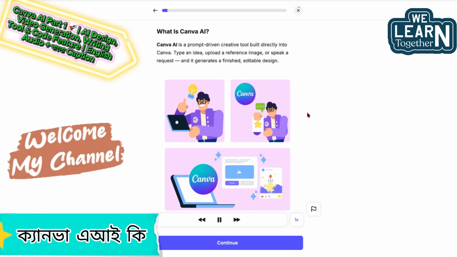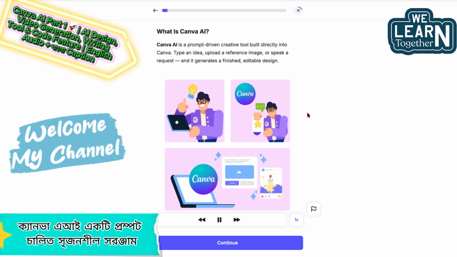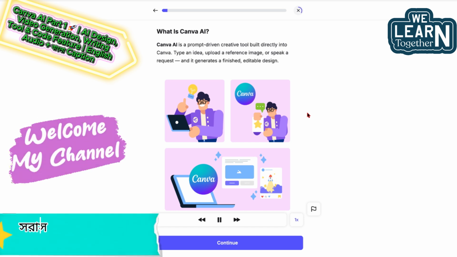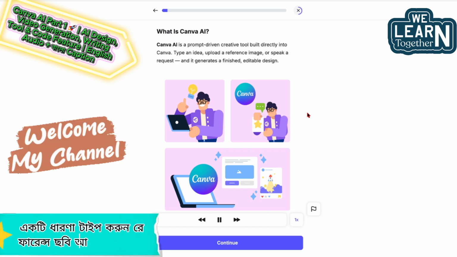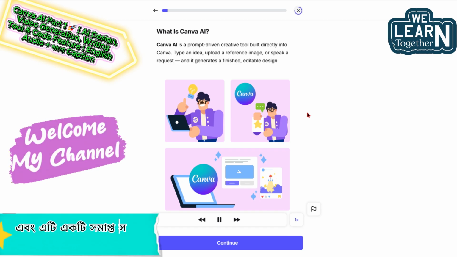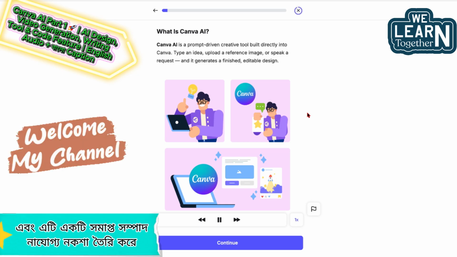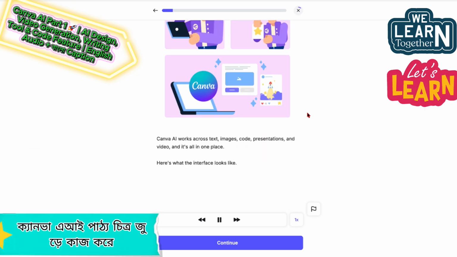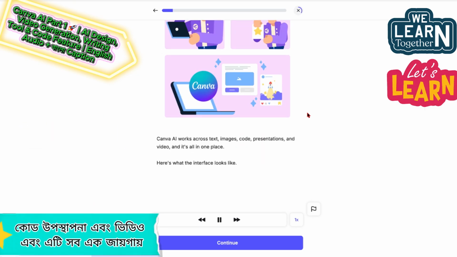What is Canva AI? Canva AI is a prompt-driven creative tool built directly into Canva. Type an idea, upload a reference image, or speak a request, and it generates a finished, editable design. Canva AI works across text, images, code, presentations, and video, and it's all in one place.